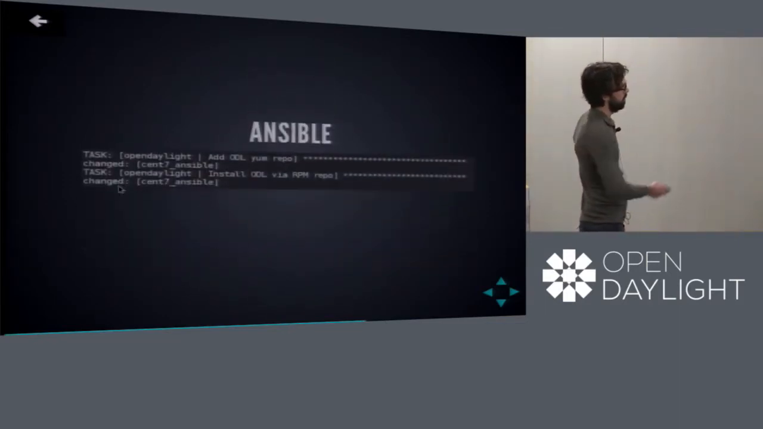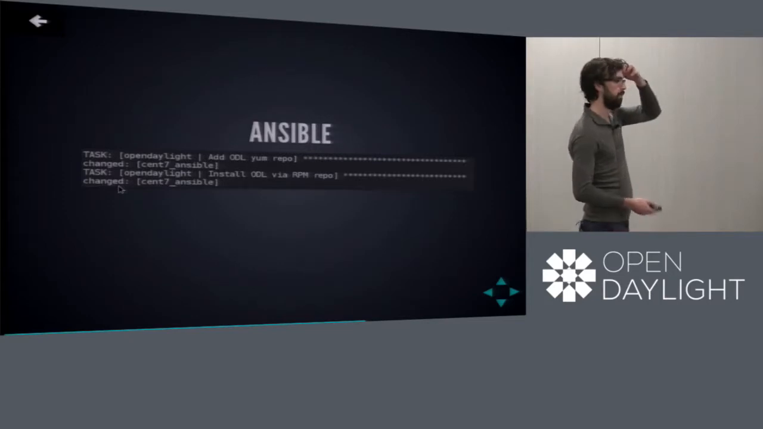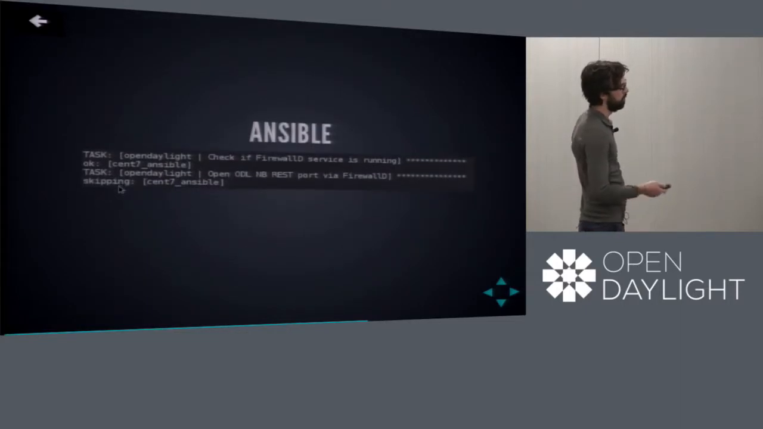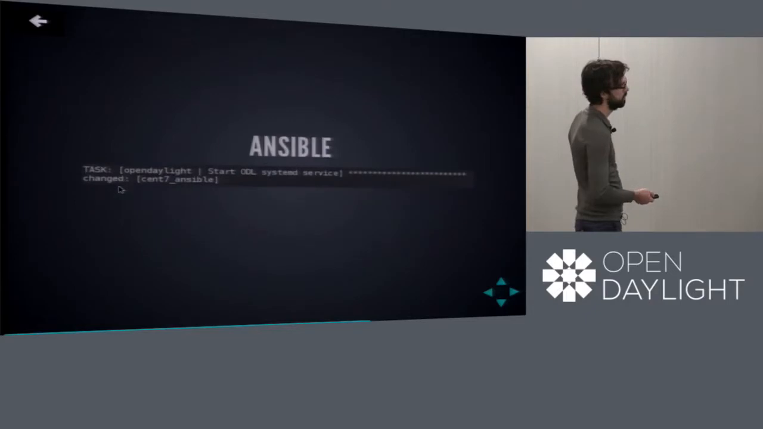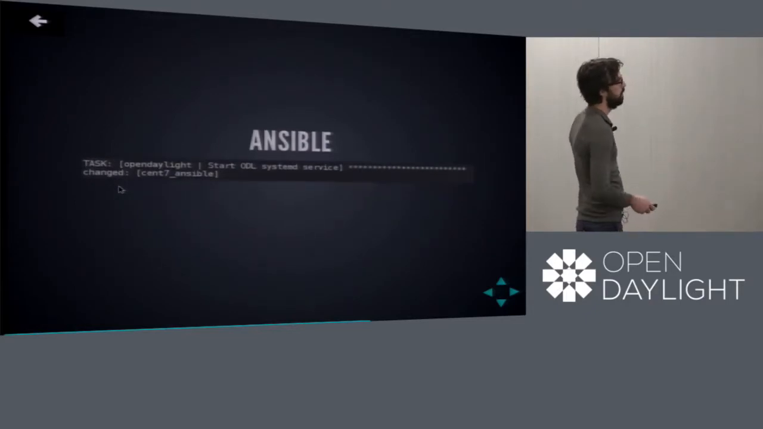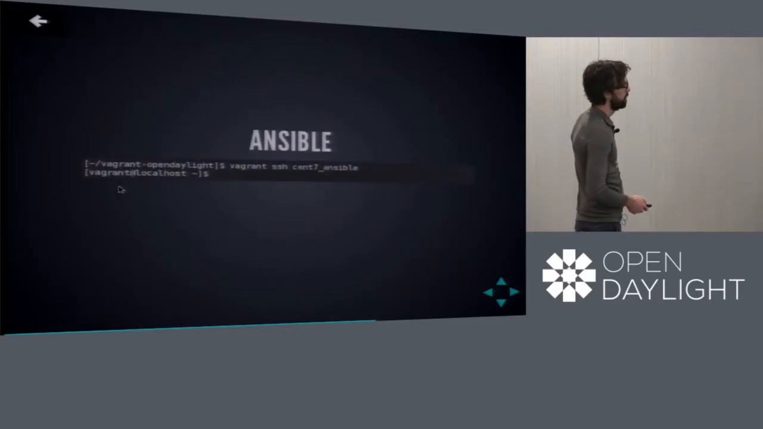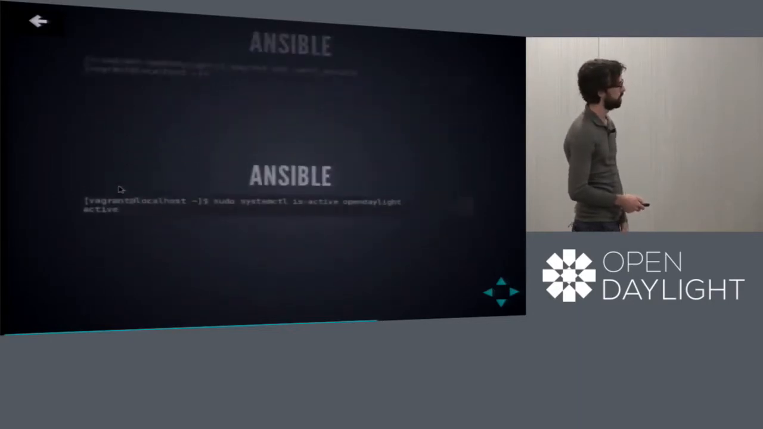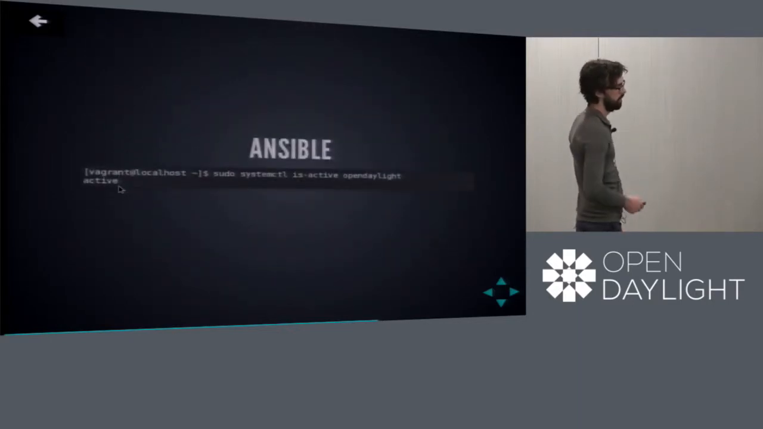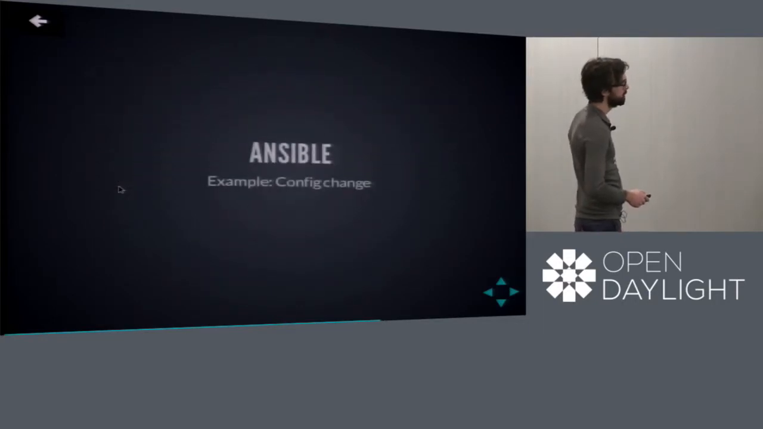In detail, we do things like add OpenDaylight's yum repo, so that's curling down that .repo file I talked about, and then installing ODL via its RPM. We can do things like check whether firewalld is active and open ports if it is. It wasn't, so we didn't open any ports. And then start the ODL systemd service. Let's go ahead and grab a shell in the box and poke around. Again, vagrant ssh, name of box, to do so. We can sanity check that the OpenDaylight systemd service is running in the same way.